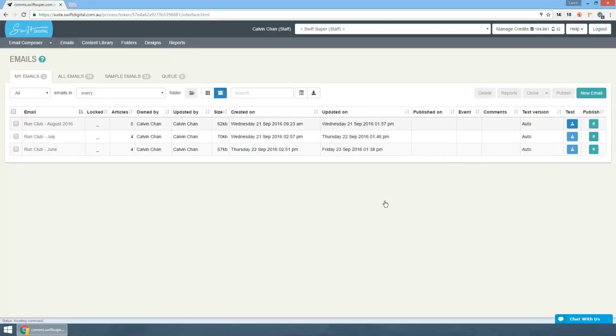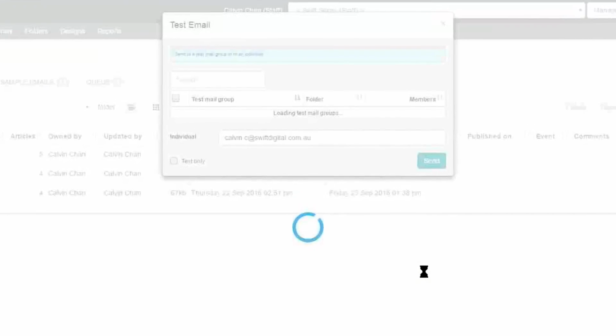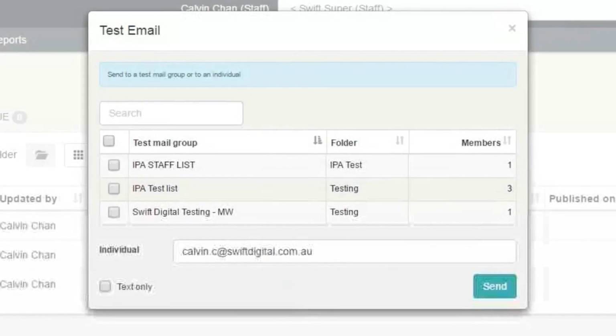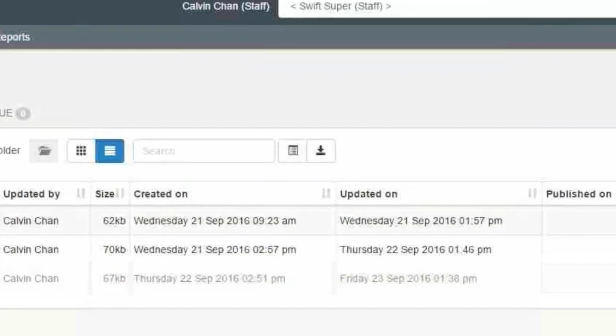You can test the emails you create in Composer. Simply click Test here. Then specify your test settings. You will be asked if you want to publish to a test group or yourself. If you wish to test the text version of the email, you can check this box. To send the test, press send, and your email will immediately broadcast to the recipients you specified.